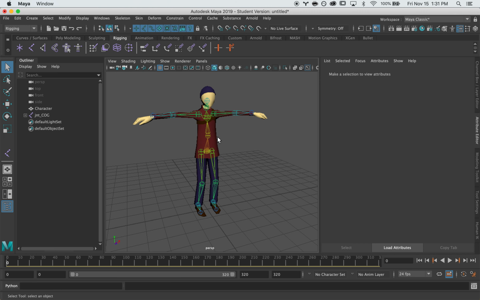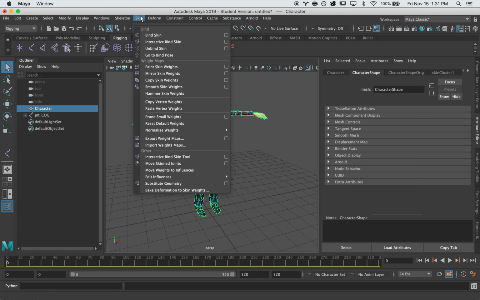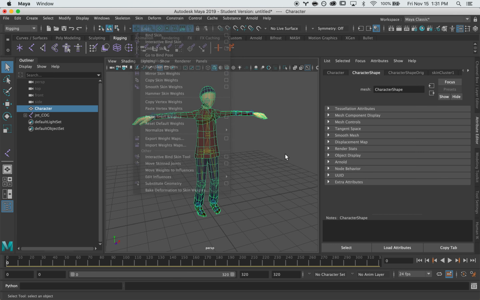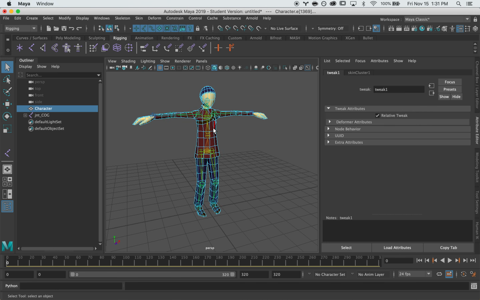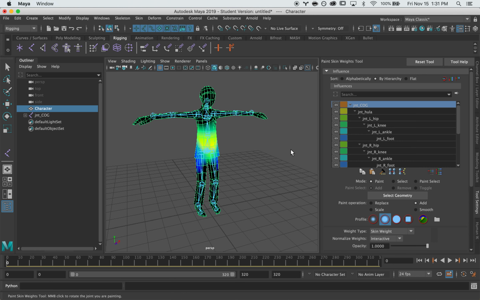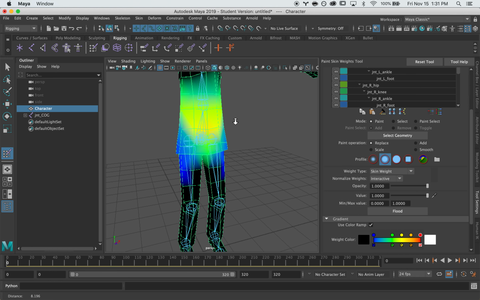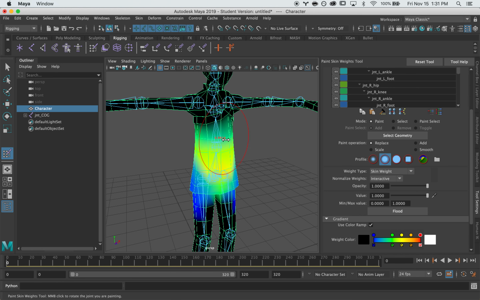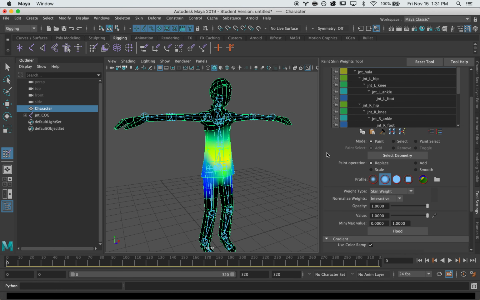And now we can go into the Paint Skin Weights tool, which we can access under the skinning menu, Paint Skin Weights, or we can right click on our mesh and go to Paint Skin Weights tool here. By default, the tool is in black and gray. I'm a big proponent of the color ramp because I can tell the difference between blue and green much better than I can between gray and a different gray. So what are we seeing here?